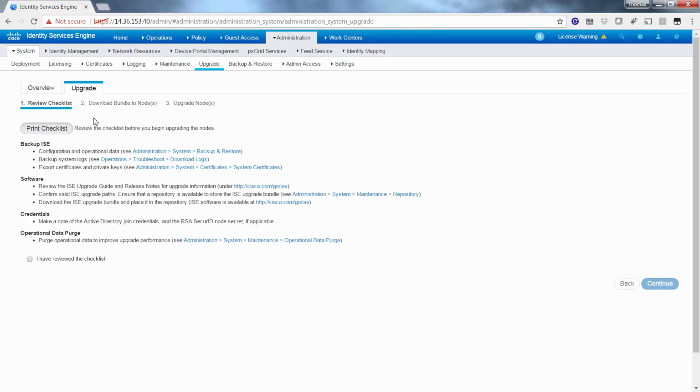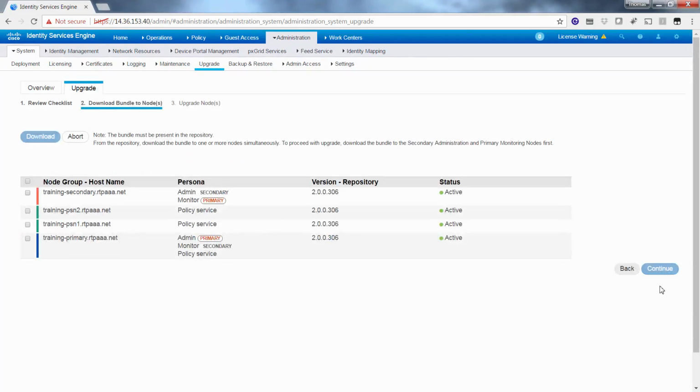So once you've read through this checklist, you can proceed to the next step, which is to download the bundle to all the nodes. But before you can click the Continue button, you must first select the Have reviewed the checklist. Once you have checked this box, you'll notice the Continue button is now clickable. On this page, we are asked to download the upgrade image on all nodes.